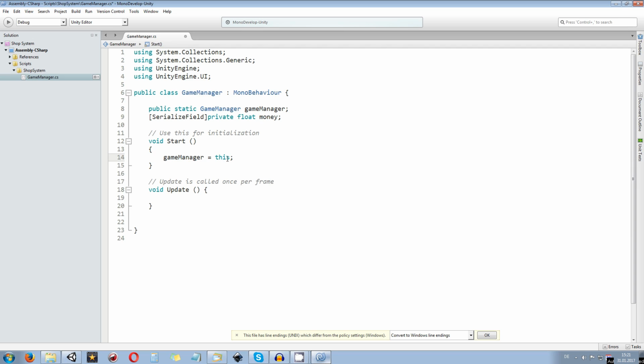So there can only be one. That's a singleton pattern or singleton design pattern. But if you don't need that game manager object in any other scenes except the one where it is in, you only need to say this one.